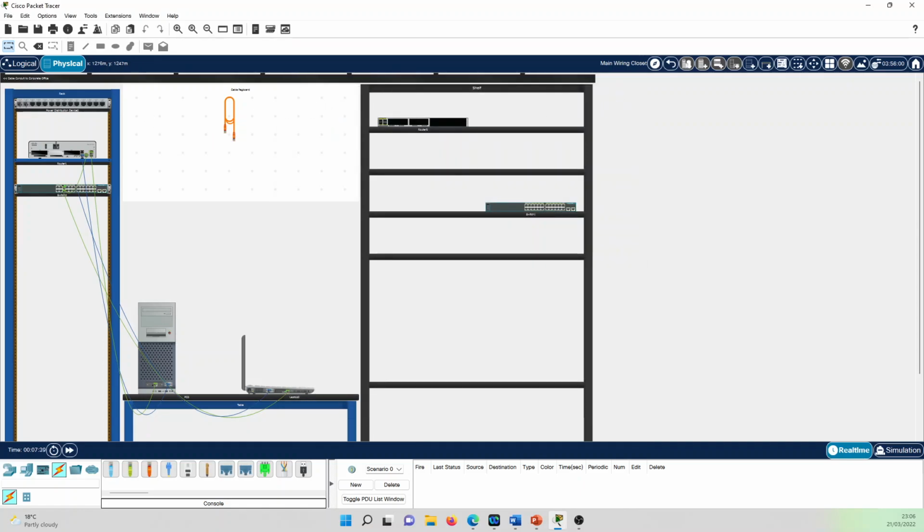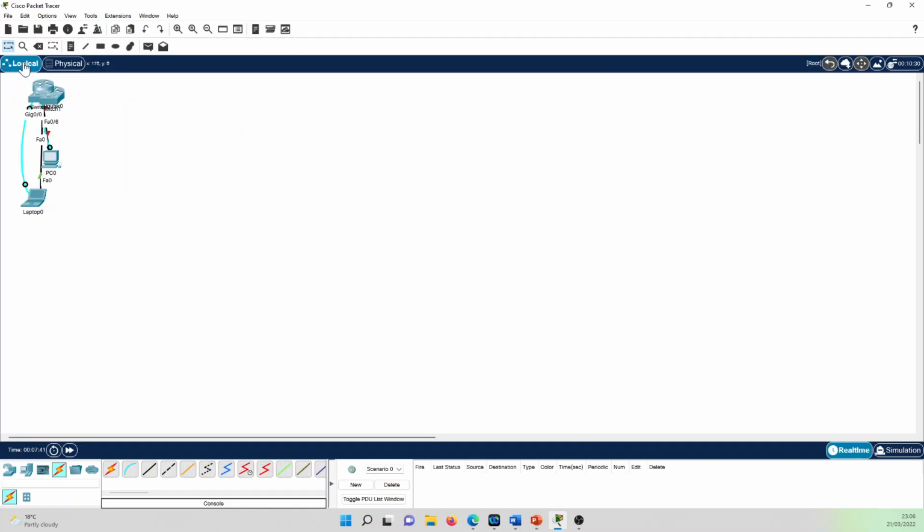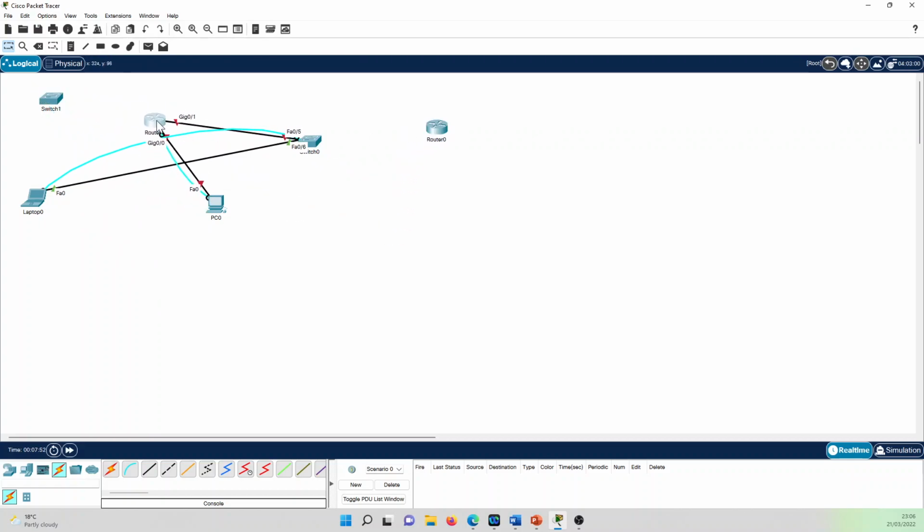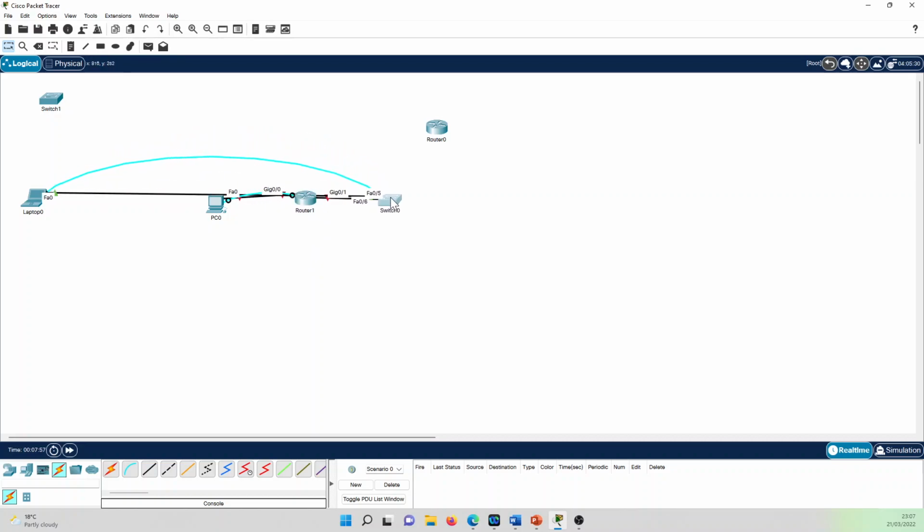So we build a simple network topology in physical mode. So let's see what we have. If we click the logical mode, we go back to the logical mode, we can see there are a couple of devices on our network. So that is what we have. And we have the extra router. So here is a connection. So I have a router connected to a switch, the switch connected to a PC. So that is our network topology.